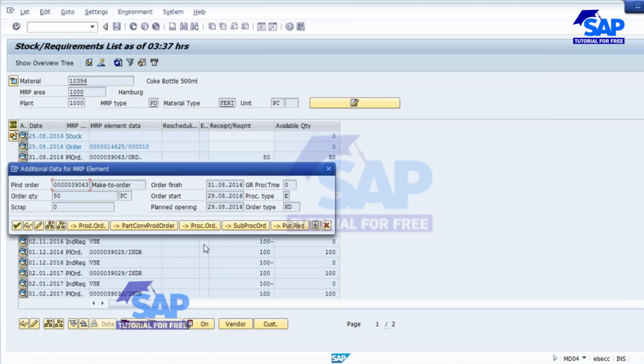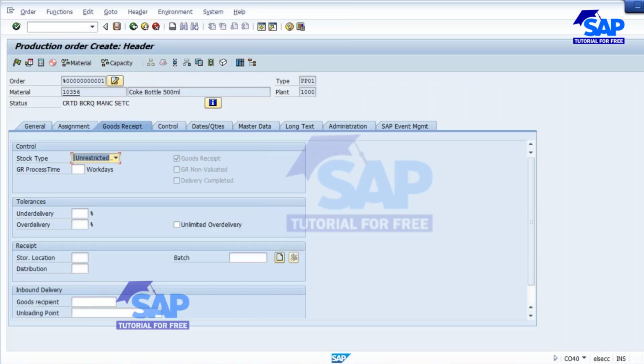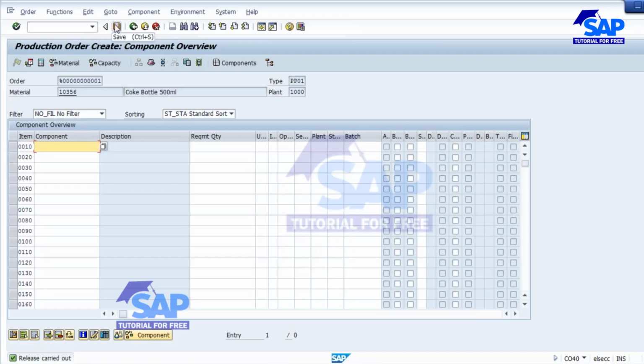So here you will be able to convert this planned order to production order. Again, as this is make to order, the sales order link is there. Even though it is strategy 50, basically it is a make to order strategy. That is why in the production order you have the sales order link. The materials are not there, of course, so we are getting the error. I'll delete all the components for the time being. Now I'll release the production order and save it.